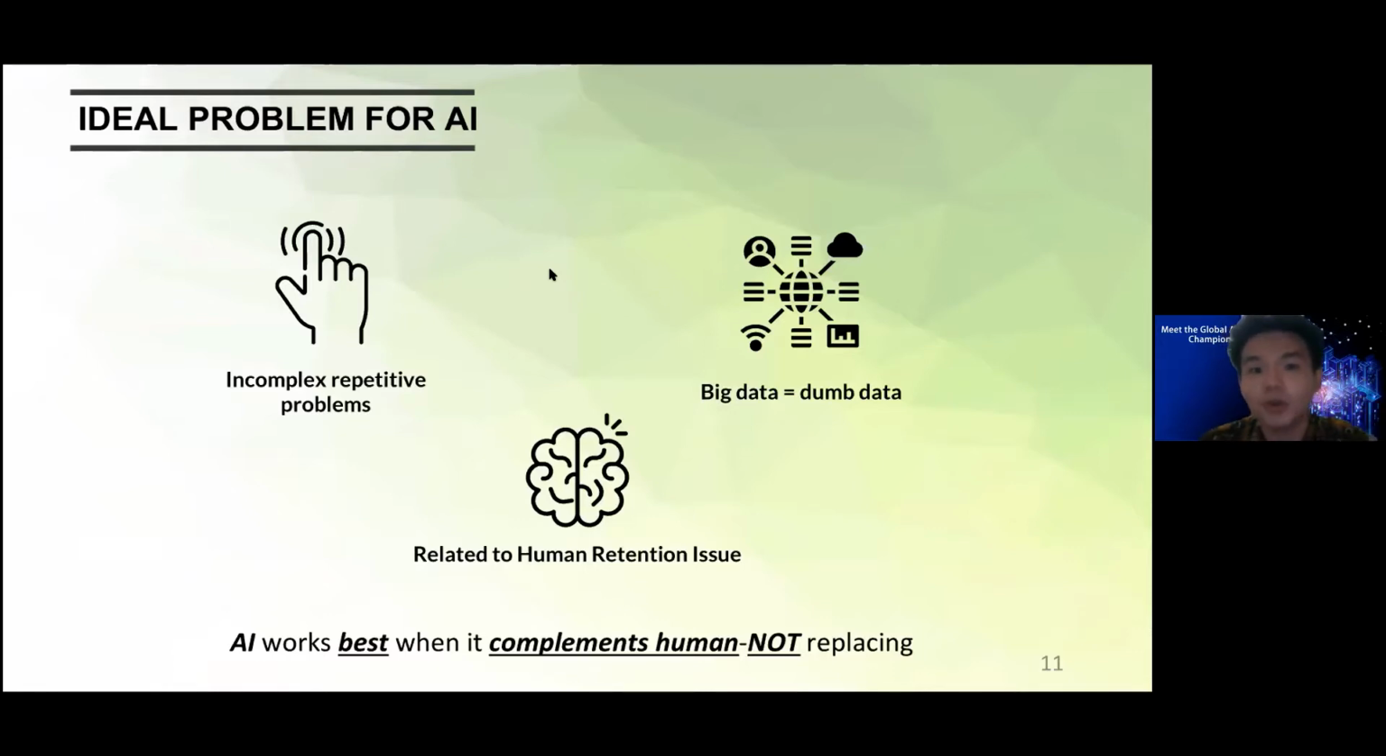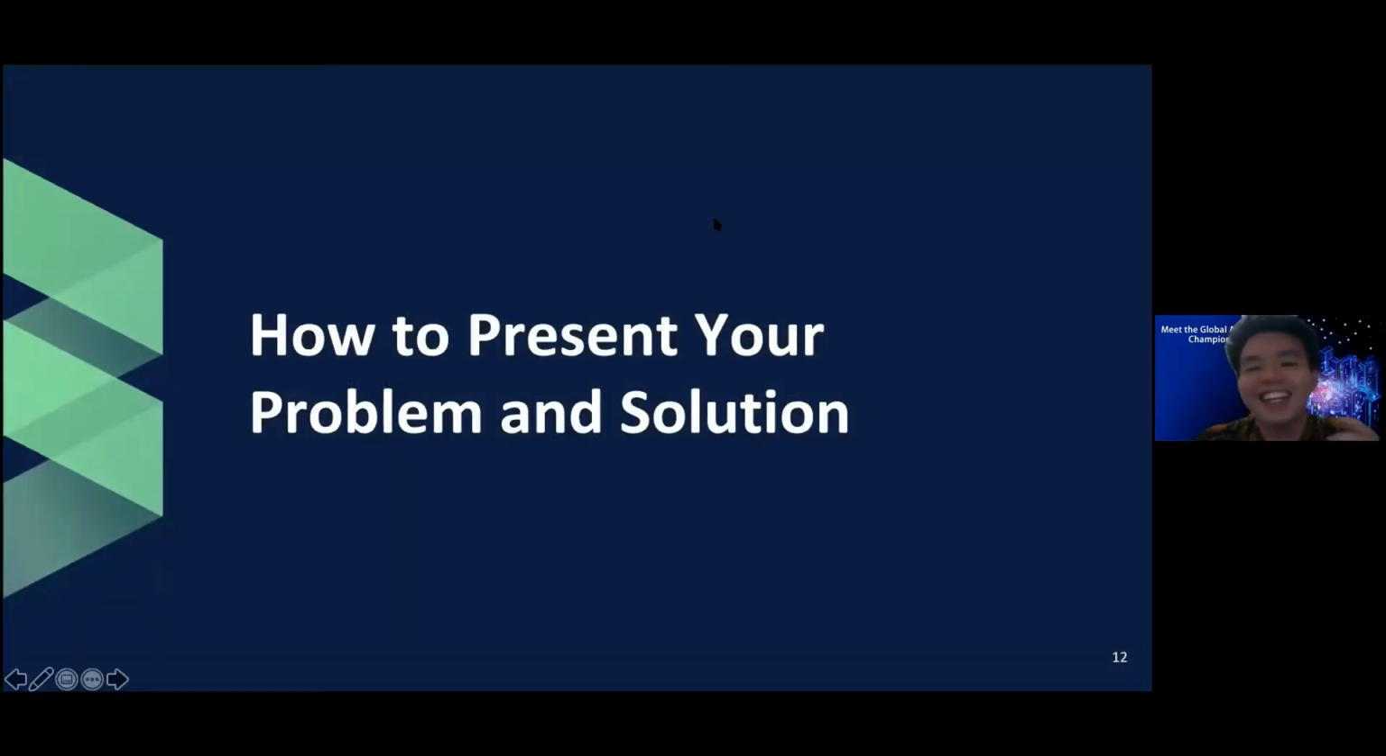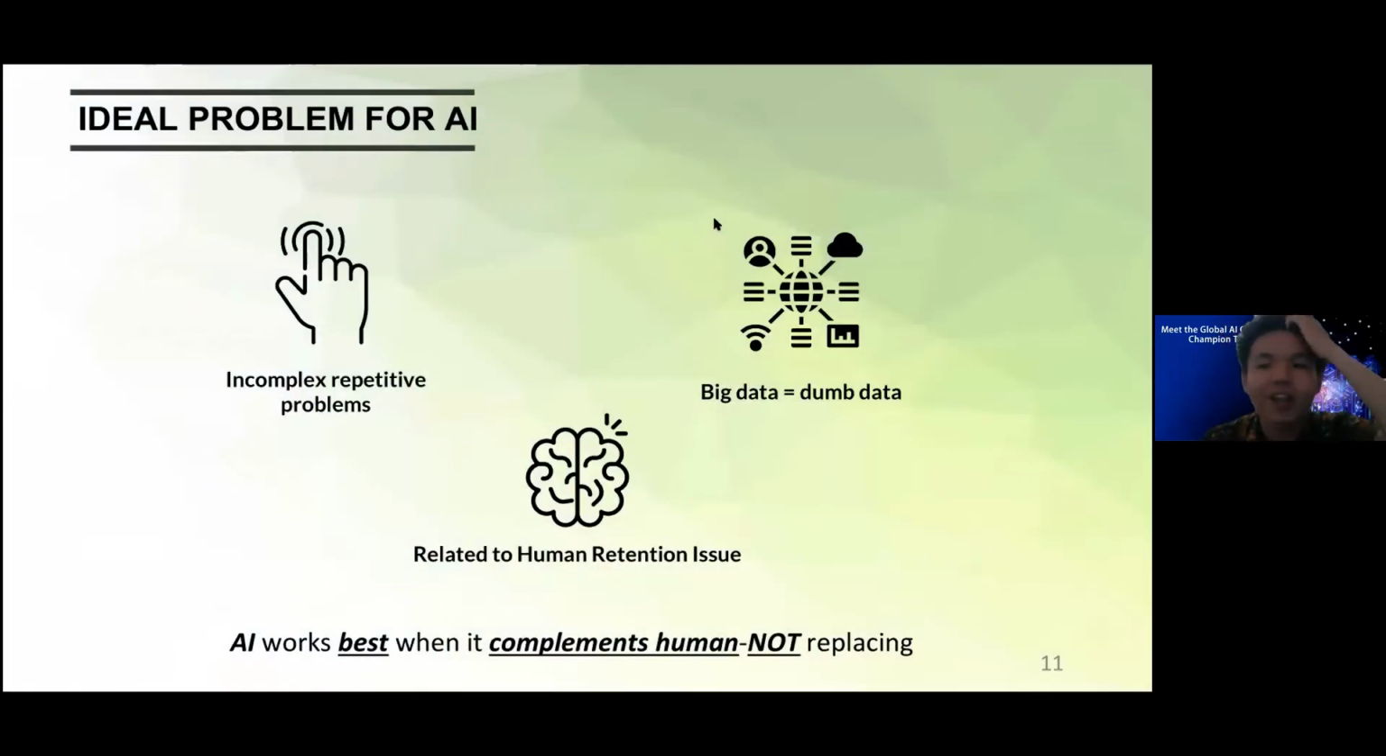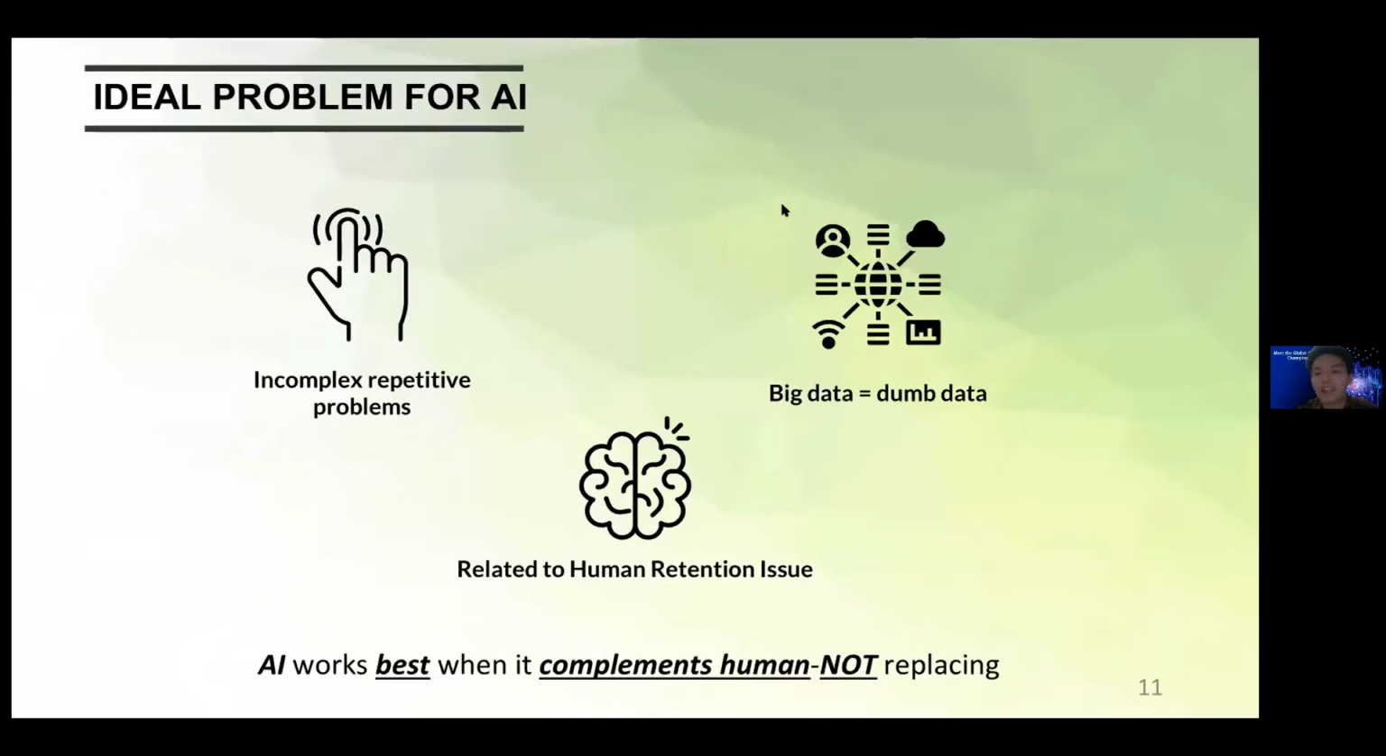Humans are bad at that. So AI, yes, who's quoting it? Calvin. Yeah, Calvin. It's true. So AI works best when it's complementing humans. It's not replacing humans. So when people say you're going to replace the whole workforce with AI, it's actually not the best use case of AI.